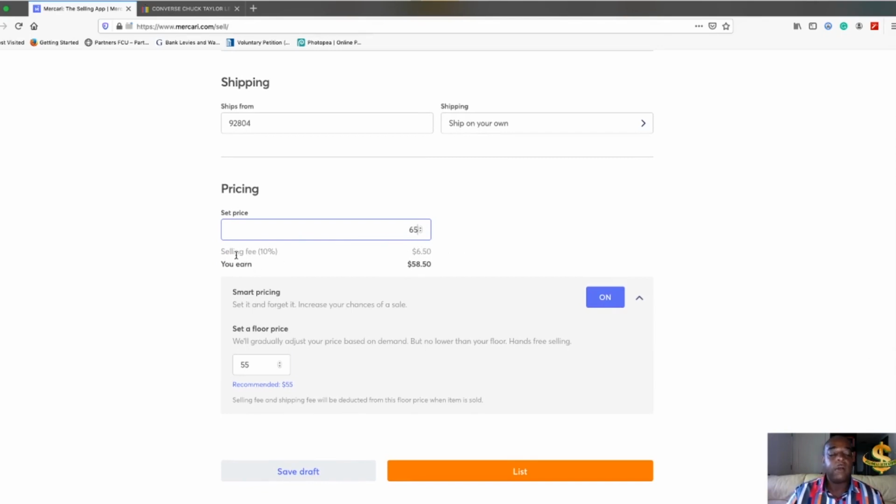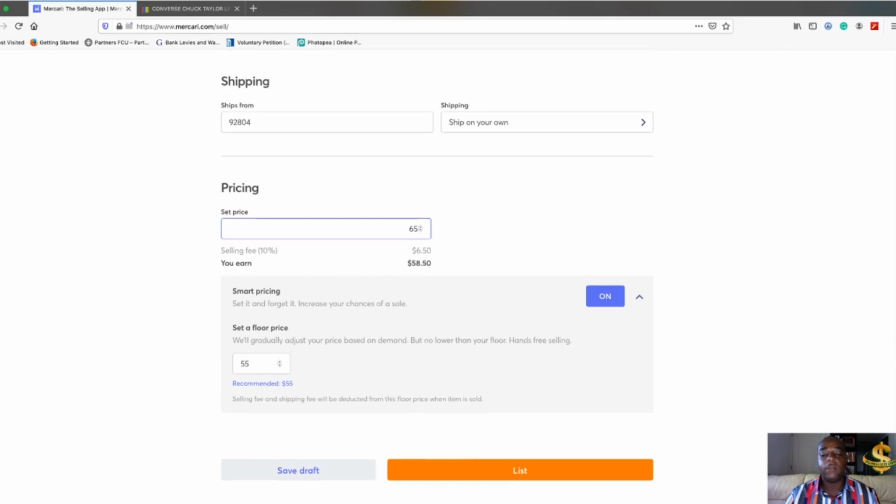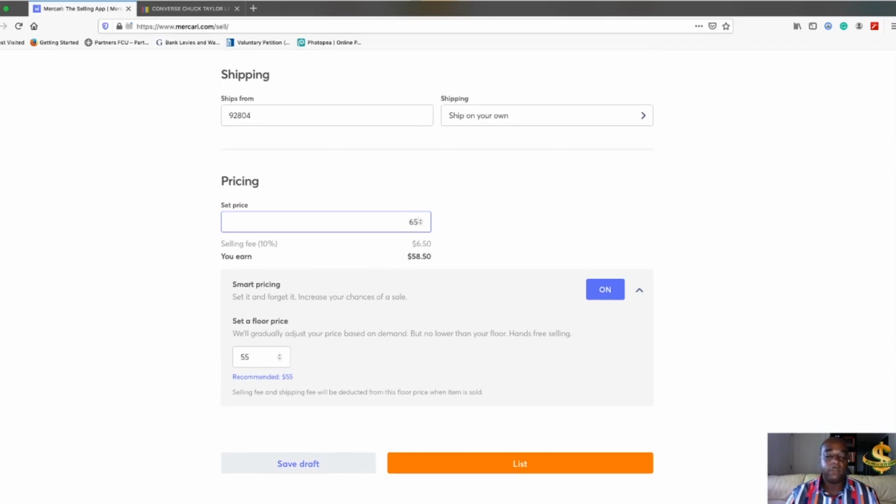So the price of this is $65. And as you see, Mercari's selling fees are 10%. So Mercari only takes out 10% of all the items, which is good. And then minus your shipping. Okay, so it's a pretty good profit. I bought the sneakers for, like I said, about $12. So I'm going to triple my money, also with the shipping.